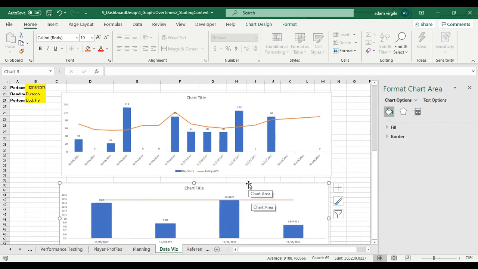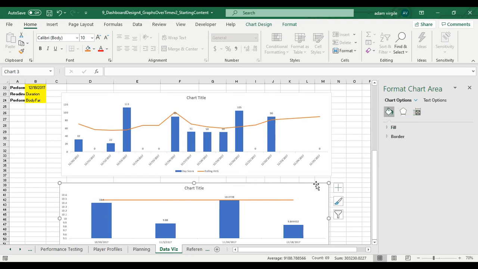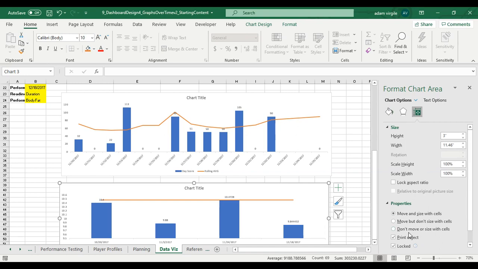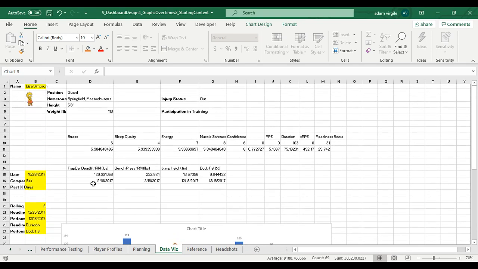So I'm going to click on the other chart. I just did it with this one, where I went to the size and properties and said don't move or size. I'm going to click on this one. Don't move or size. Again, this is personal preference. A lot of this stuff is personal preference.